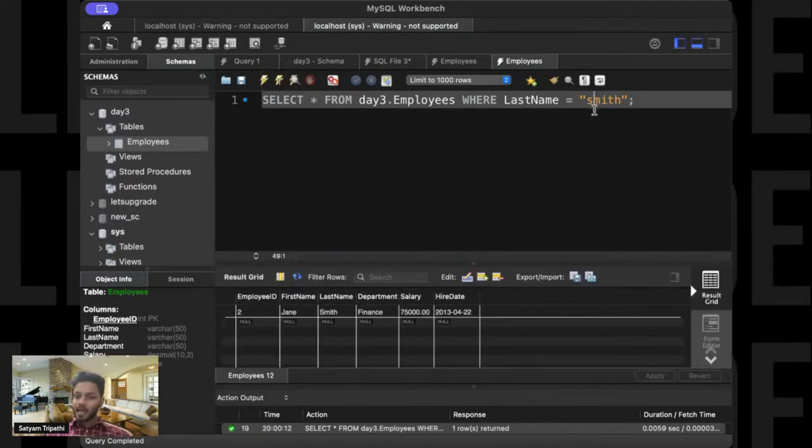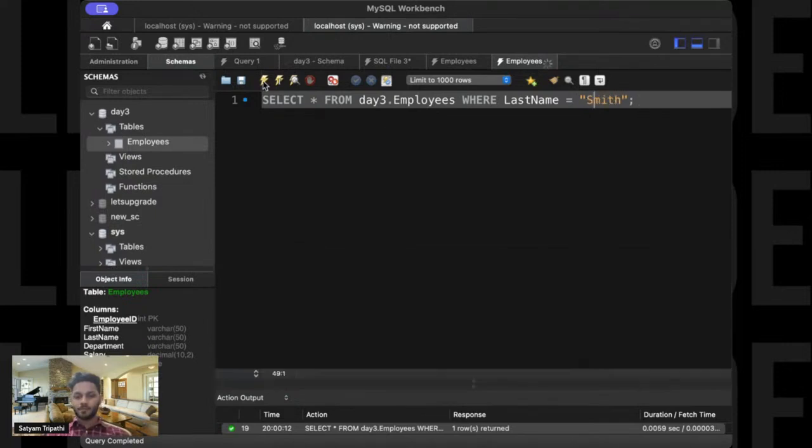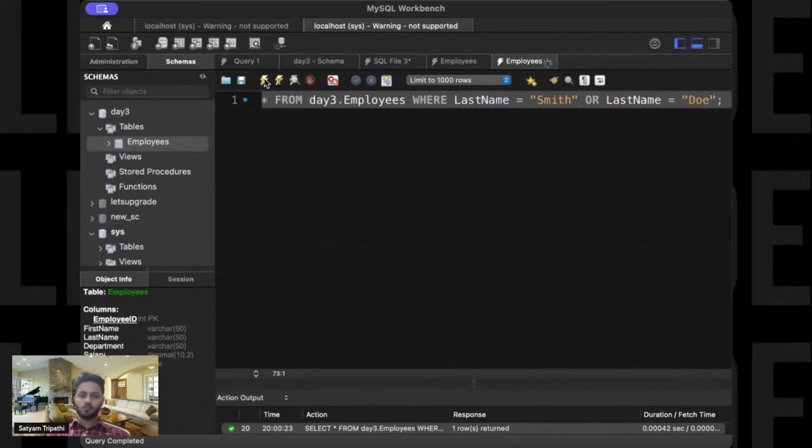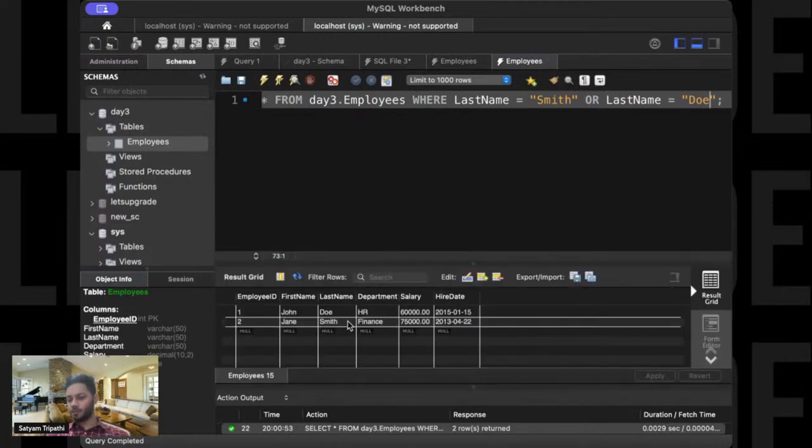Now, I basically want to add one more condition over here, guys. Let's just say I want the last name can be Smith, or the last name can be Doe also. So how will I do it? It is very simple. You just have to write OR over here. And so just see, it is giving me 2 records.